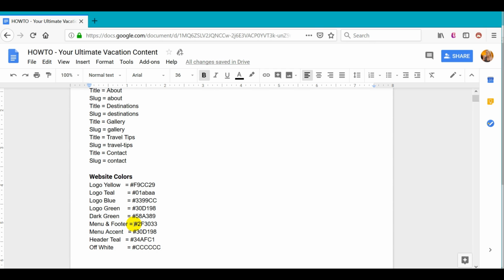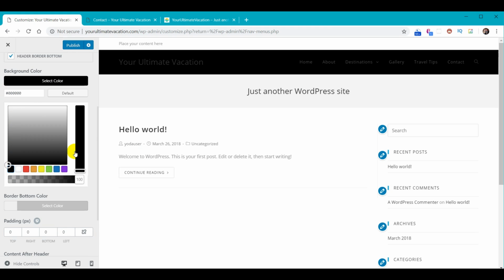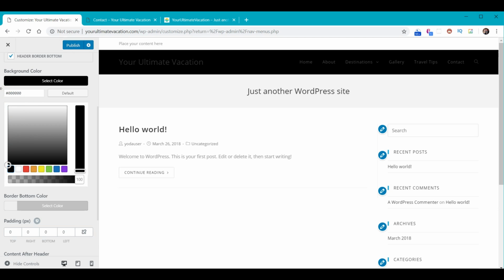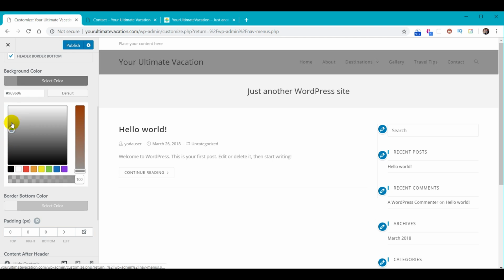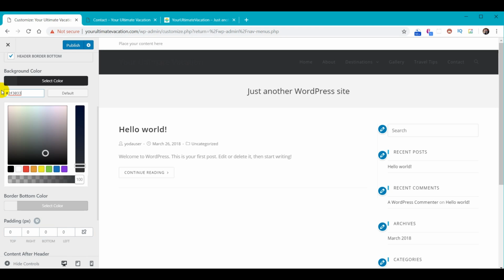So for her, the menu, she wanted to have it black, but not totally black, and this color is a little less than black, and I'll show you how that works. When we come back over here, if I pick black, notice it's all zeros, or if I pick white, it's all F's. Well, all F's is white, all zeros is black, and anything in between makes the number go up and down. Now for her, she picked a color that was almost black, and that way it has a little softer look to it.